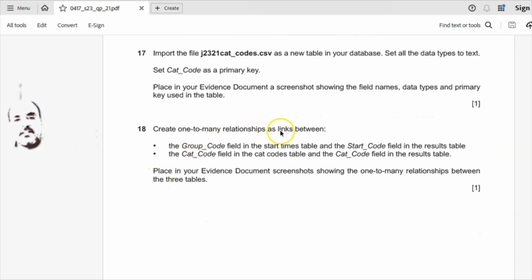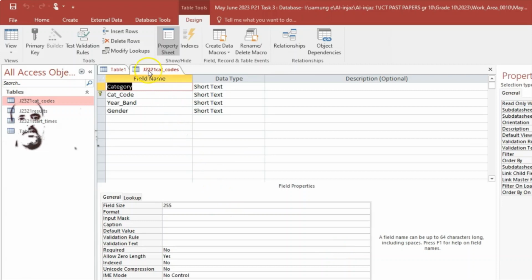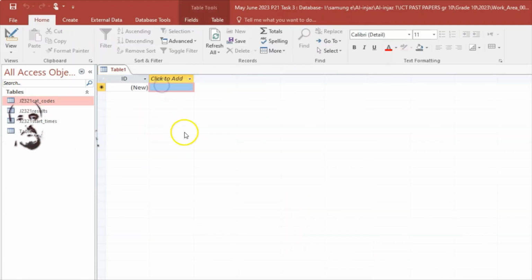Create one-to-many relationships as link between the following fields in these tables. So the group code field is in the start times table and the start code field in the results table. So we are going to create a one-to-many relationship. So how to do that? Let's see. I'm going to close that also.